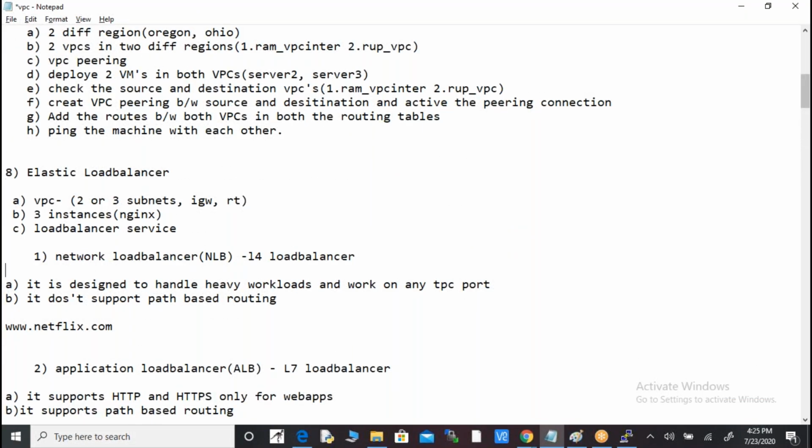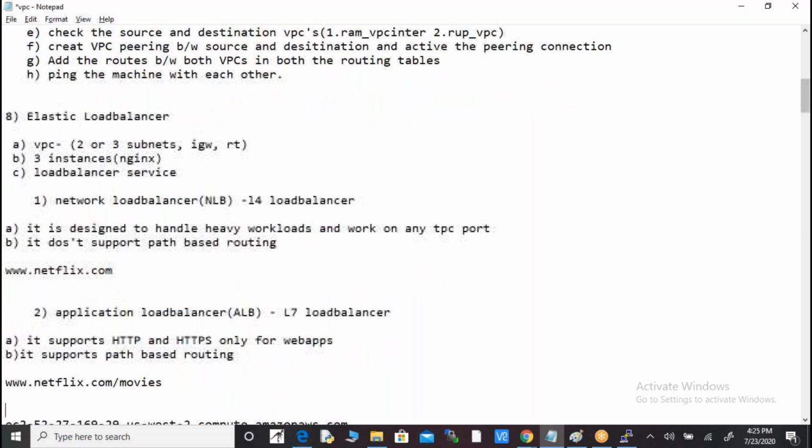A network load balancer handles heavy workloads and works only with TCP protocols, but it does not support path-based routing. Application load balancer is quite the opposite to network load balancer. It supports path-based routing and supports HTTP and HTTPS only, for web apps. Web apps like Nginx, Apache, Tomcat, and all those are web servers. Right? HTTP is different and HTTPS is different.